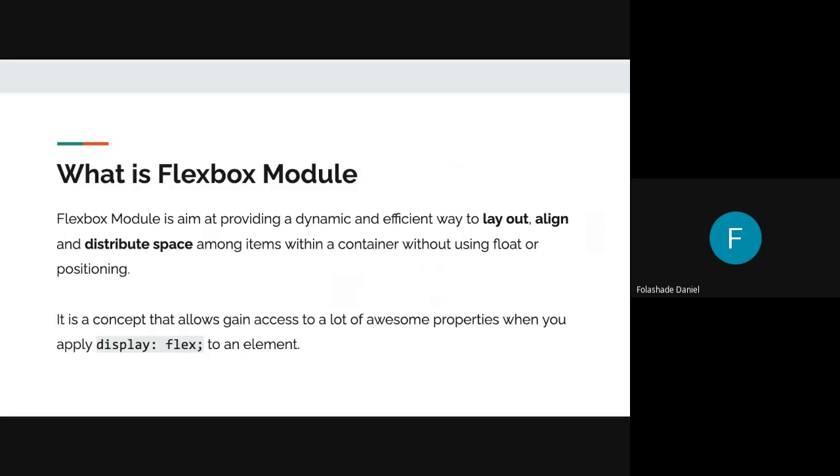Yes, so what is the CSS Flexbox module? What it came to provide is a way of creating a dynamic layout and good alignment, and also for items within a container to be distributed evenly without you using things like float or positioning.